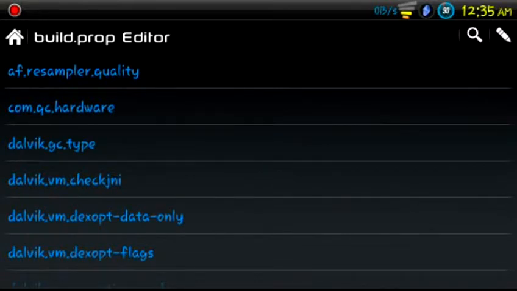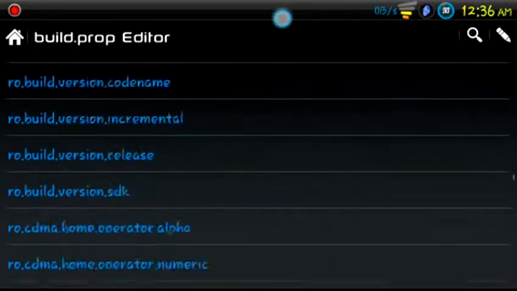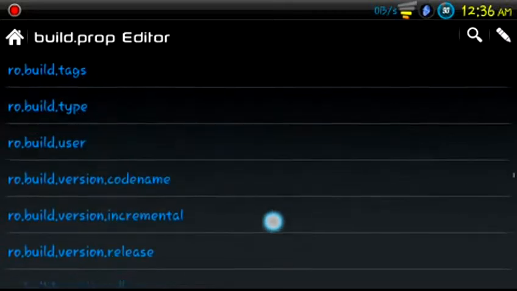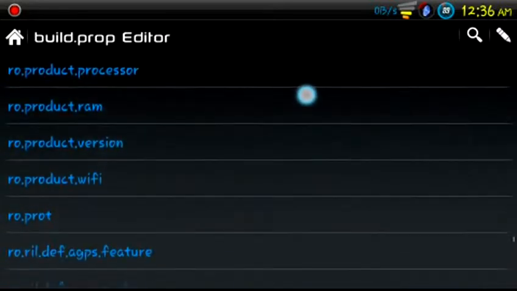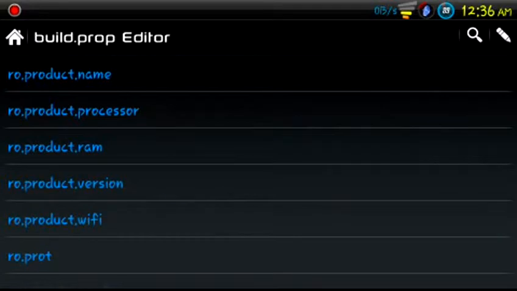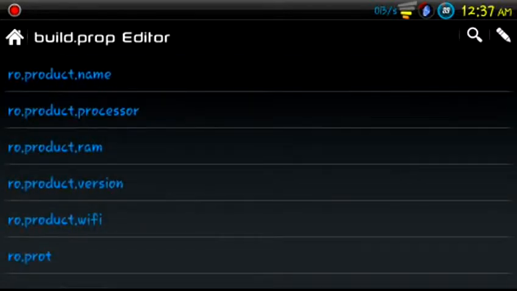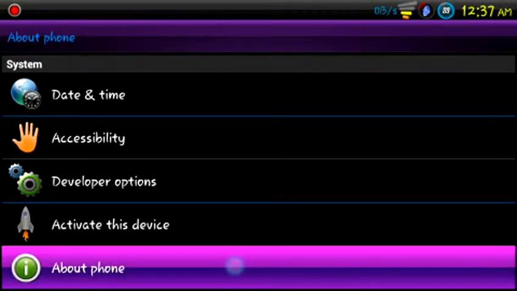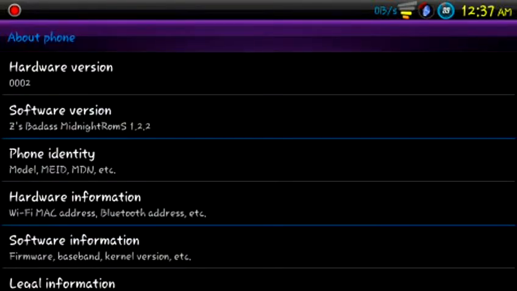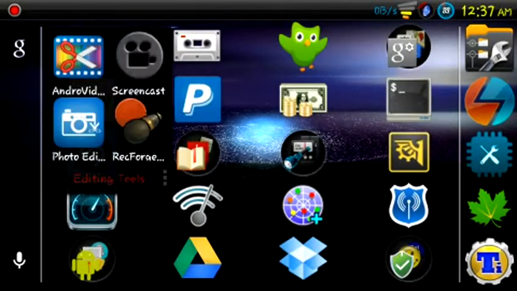Also, the build prop editor. I made another video just on the build prop tweaks for the Evo, Evo 3D, or Evo V, and the only thing I'm going to mention is the RO product version, and you can make it your own, whatever you want to put in there. And then when you go into your settings and About phone, the software version, that's what your software version will be. And there's another little trick that I'll go into about that also.